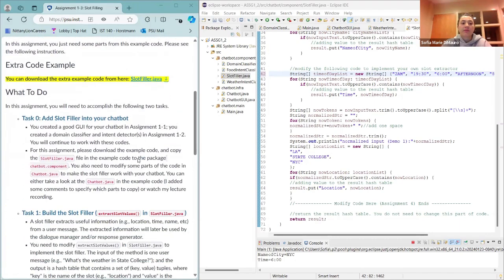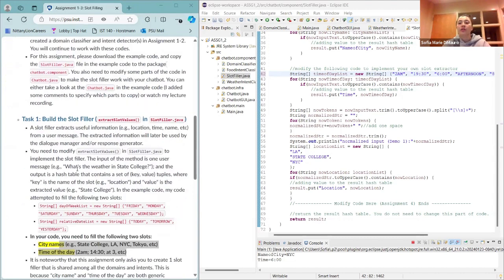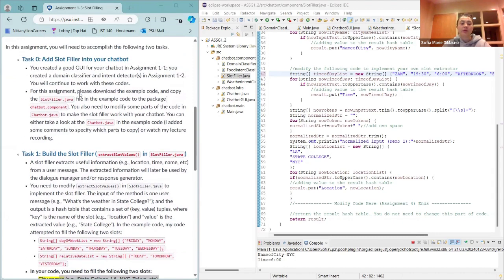So to break down the assignment, we had to do just a bit of changing our code from our previous assignment. Now we had to build the slot filler, which we went over during class. And within this whole assignment, we had to not only change the chat box to define and instantiate the slot filler so it could actually work within our code, but also build the slot filler itself. So I'm just going to first go over what it looks like.